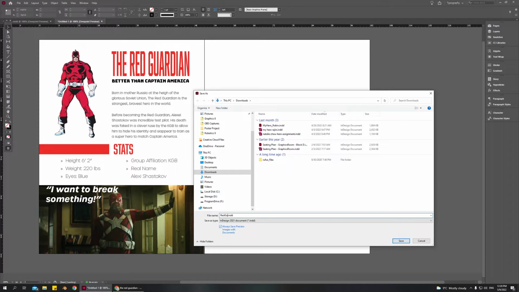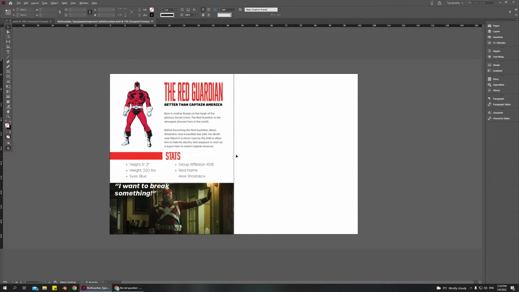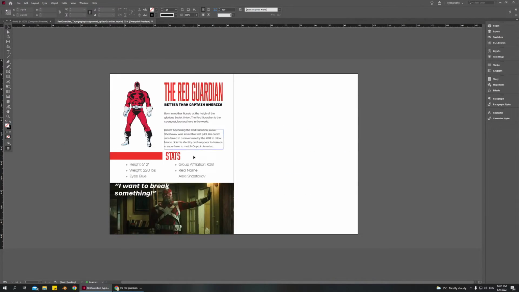Red Guardian. Typography assignment by Red Guardian. Done. Now, other page important too. This is the main page, but there's other important page, which is about font and why you use. So, next part of video, we'll talk about that thing.